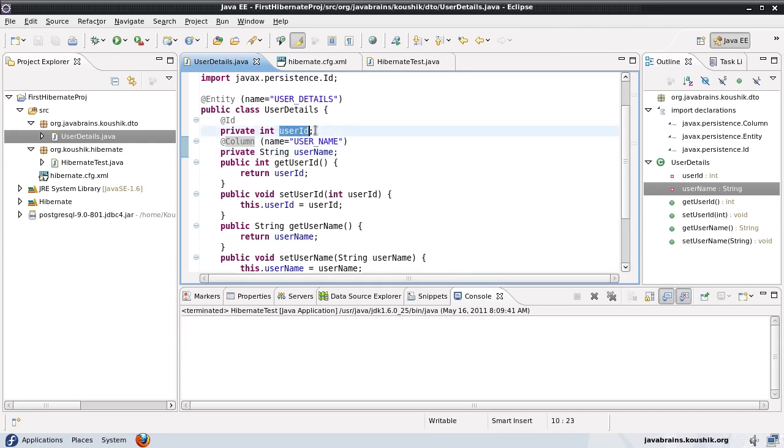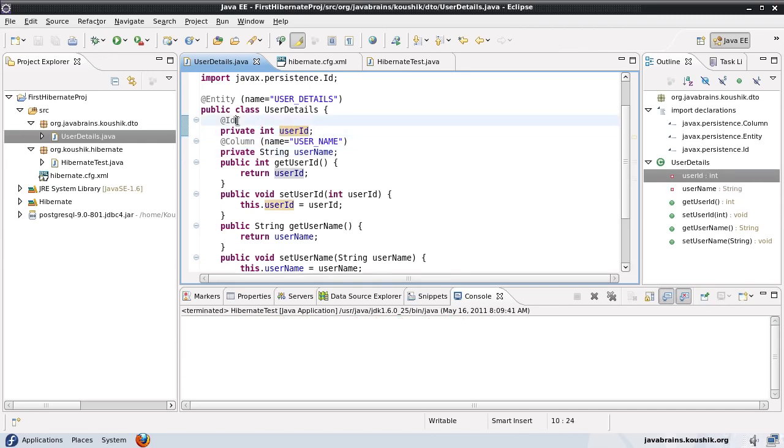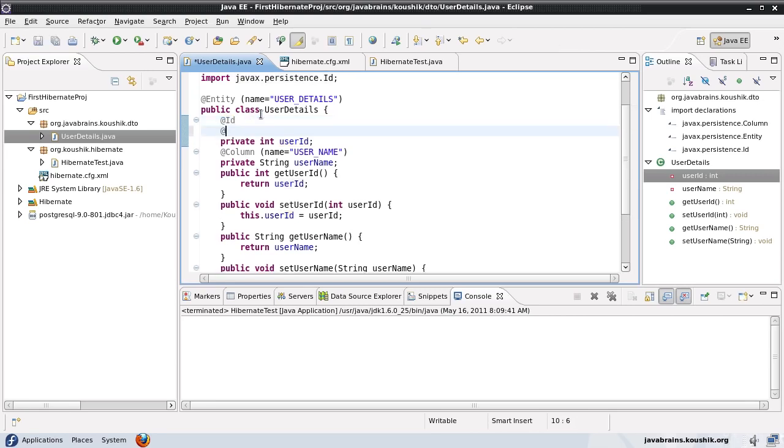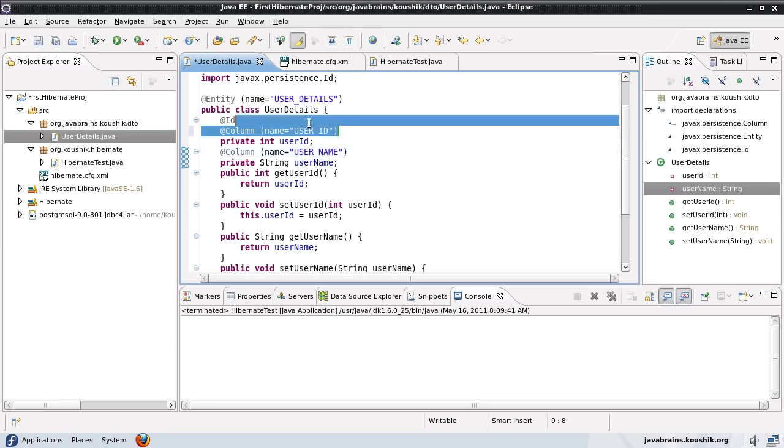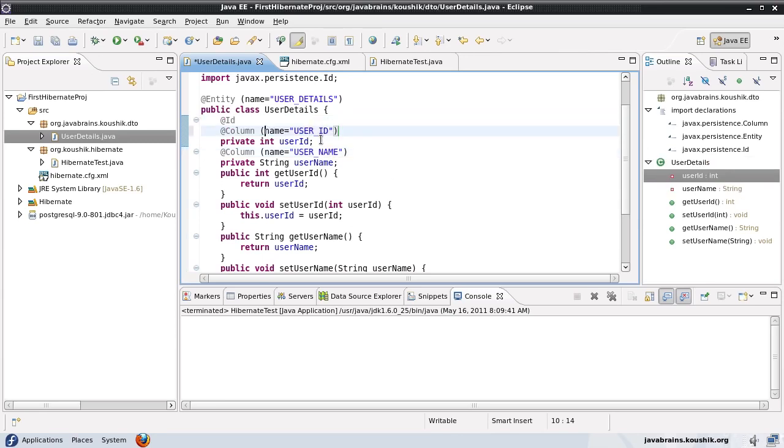I can change the user ID also. A user ID field already has an ID annotation, but I can add an additional annotation for column. So I can say @Column name equals user ID. So there's a couple of annotations operating on this user ID property. This first annotation tells that this user ID is a primary key, and the second annotation tells what the column name should be. So I can have multiple annotations on the same field.